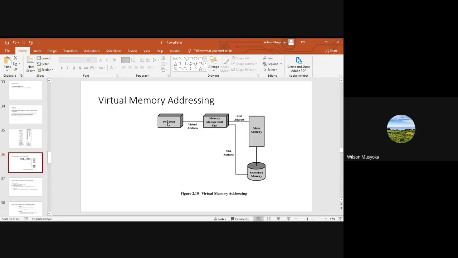whatever it requires very quickly. So the virtual addresses are within main memory, which can be easily accessed by the processor. So the processor accesses the main memory very quickly, and it will always access the virtual address. But the real address is inside the main memory, and the disk address is also somewhere here.